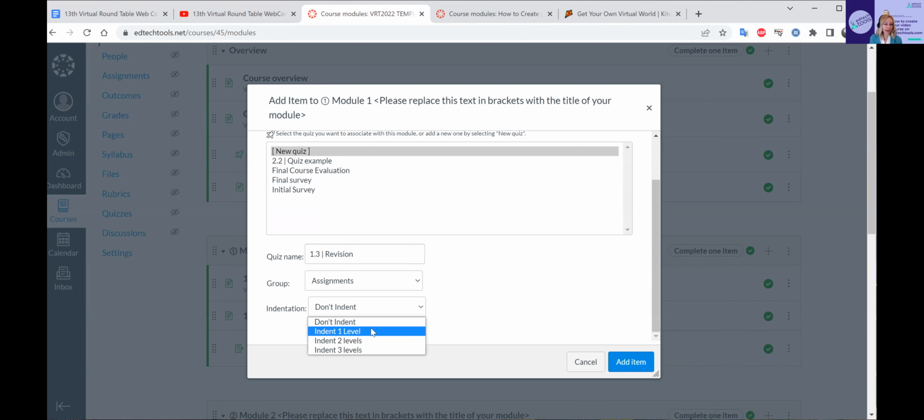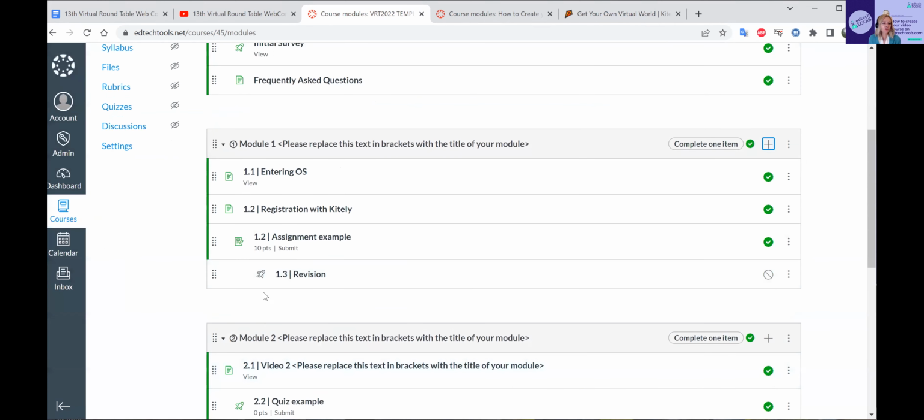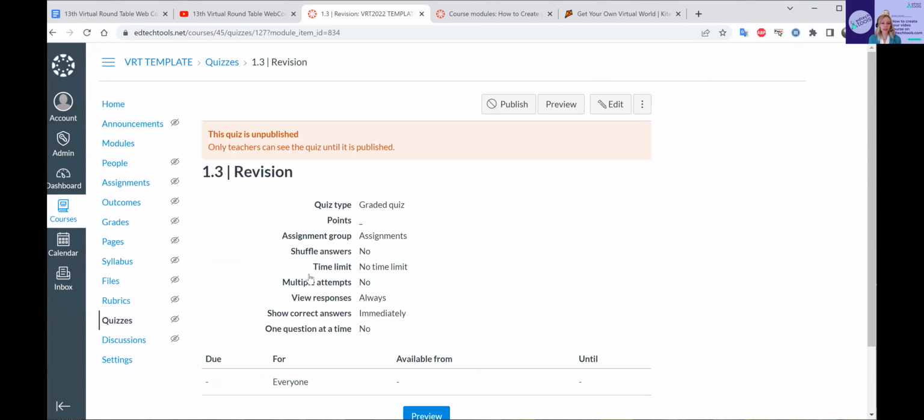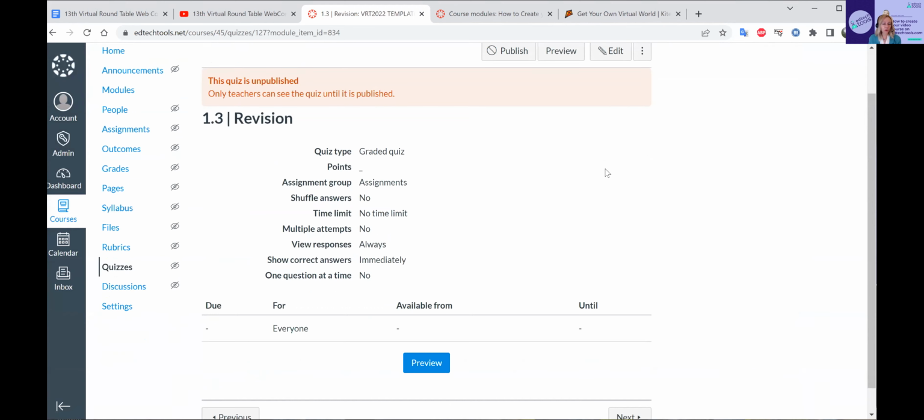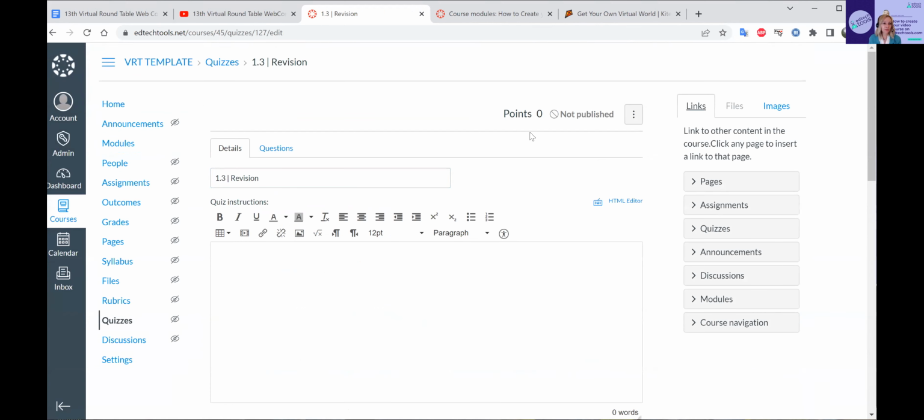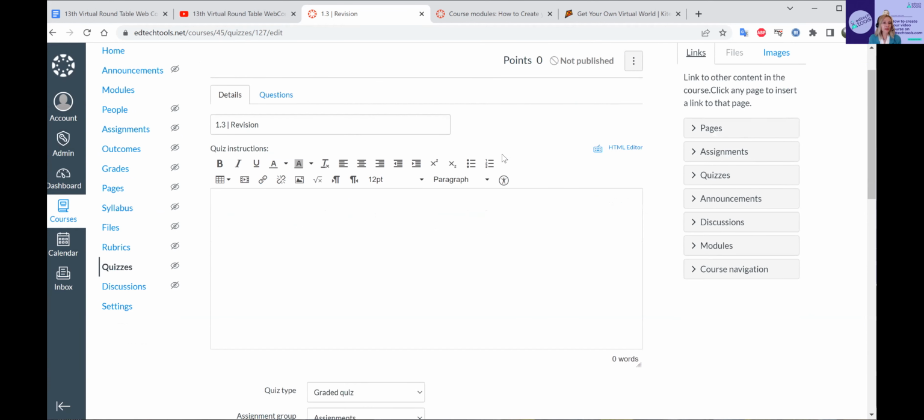You can select to indent by 1 or whatever number of levels. I usually indent the tasks I assign to my learners. Now we're going to edit the quiz, and we're going to look at the different types of quizzes. You've given it a name. You can also give a brief description. Take a couple of minutes. It doesn't have to be a long, exhausting type of evaluation to carry out this quiz.